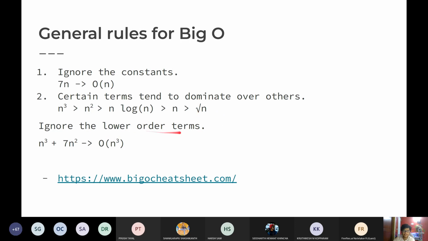So also there is a tendency to ignore the lower terms. Now we know n cube will dominate over n square. So what if my algorithm takes n cube steps and then takes 7n square steps? So it takes these many steps in total: first n cube steps and then 7n square steps. Then we will classify it as O of n cube. We will ignore this n square. We will take the most dominating term basically. So we'll take this over here and then we will give the algorithm as O of n cube.